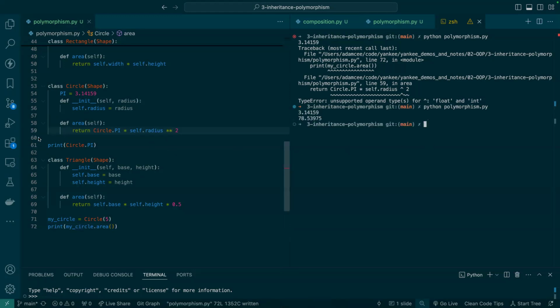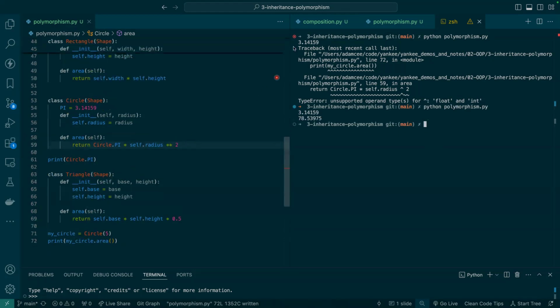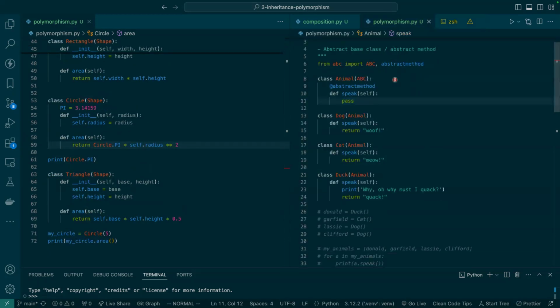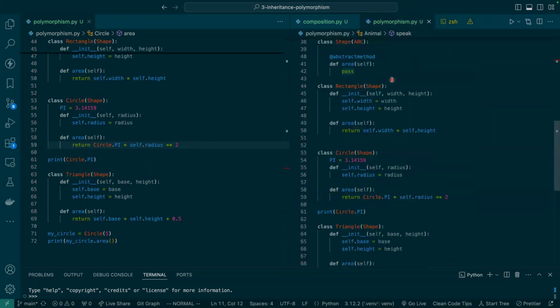And that first print statement is just our class attribute being printed out. And then the second one is the area of our circle. So again, to recap, our shape is now an abstract base class. We never actually create an instance of a shape, but we can inherit it in all these other classes, and it will enforce that they all have a method named area. And that's the power of the abstract base class and the abstract method and of polymorphism.